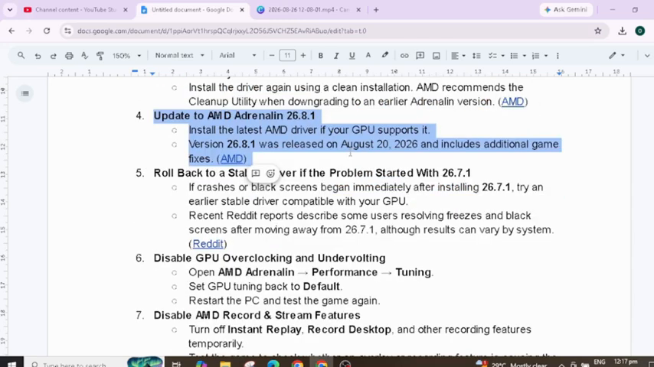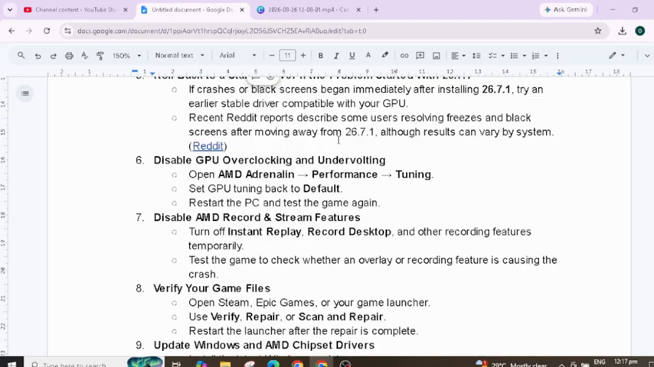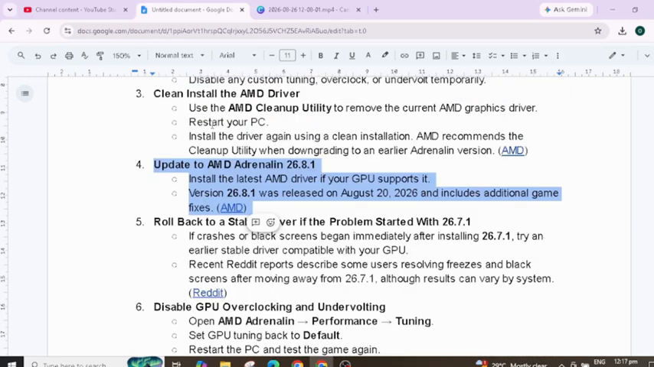4. Update to AMD Adrenalin 26.8.1. Install the latest AMD driver if your GPU supports it. Version 26.8.1 was released on August 20th, 2026, and includes additional game fixes.